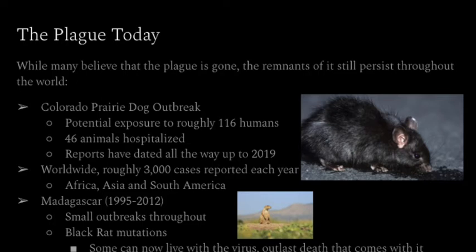Worldwide, however, roughly 3,000 cases are reported each year, with the majority of cases being reported from areas like Africa, Asia, and South America. Madagascar, between the years of 1995 and 2012, has also seen its fair share of exposure to the virus. Mutations in black rats has caused the plague to move throughout Madagascar over the years, and the country has seen small outbreaks throughout the 20-year timeline.